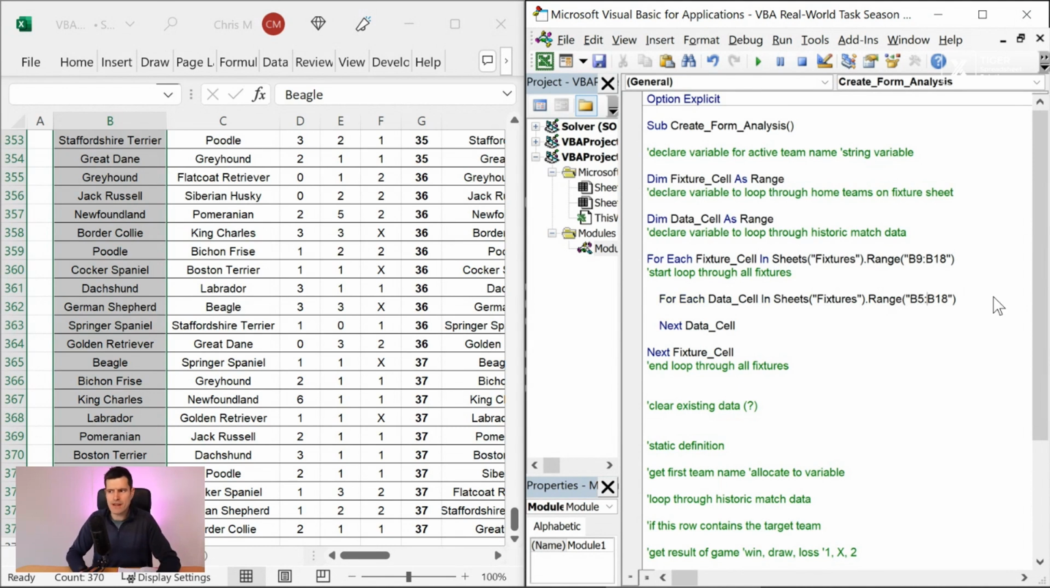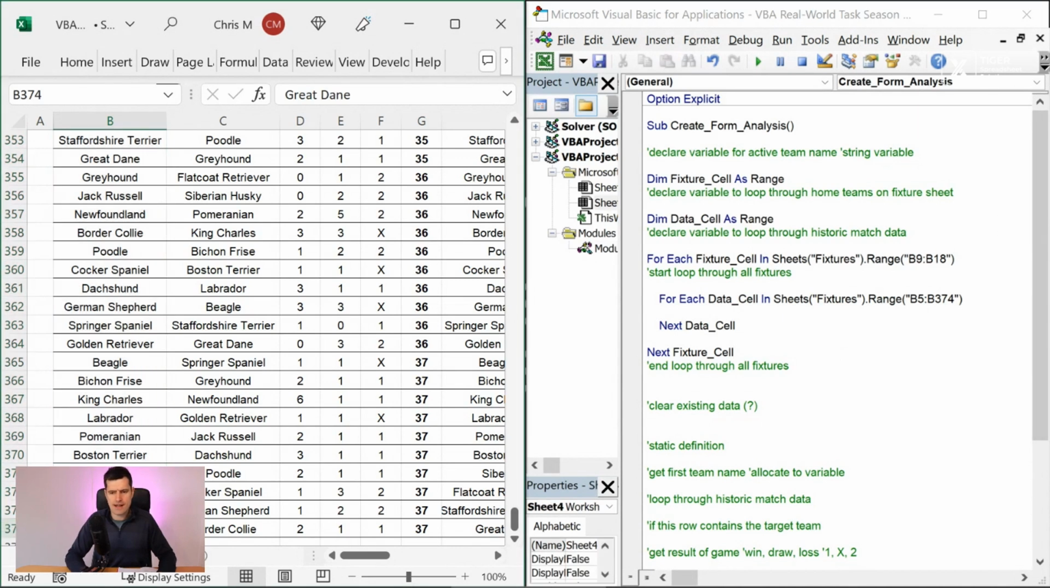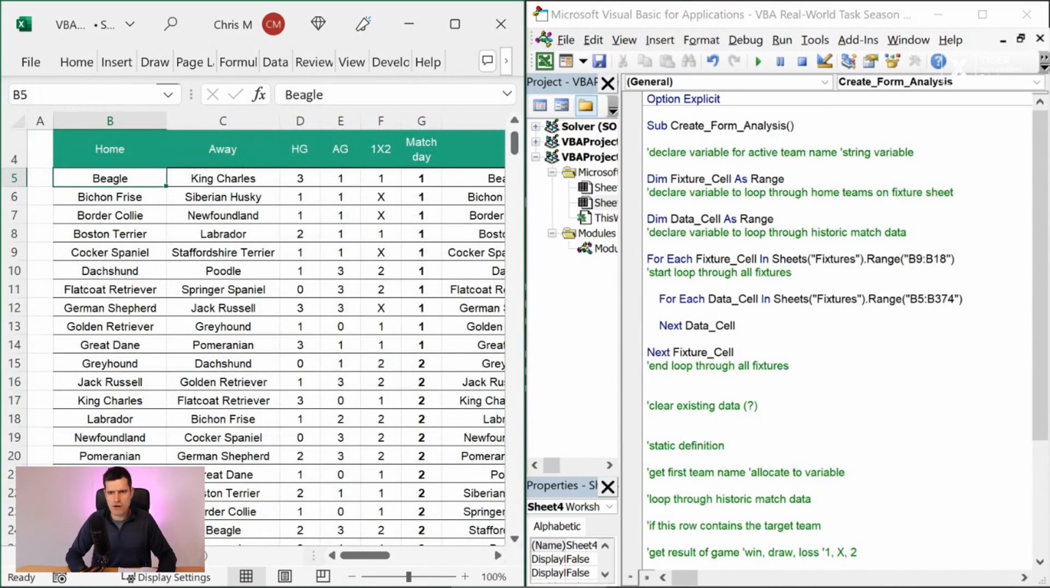For B5 to B374, we're saying here, in very steady and systematic 374. Yep, that makes sense. Control and up arrow, just check the value at the top to B5 there. Fixture cell, data cell, data cell. Okay.